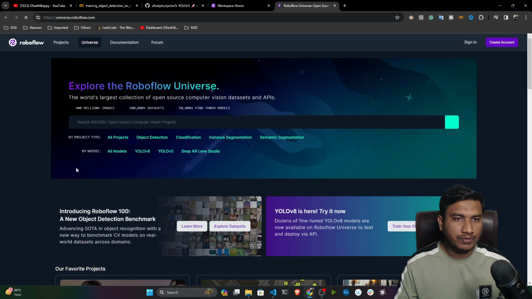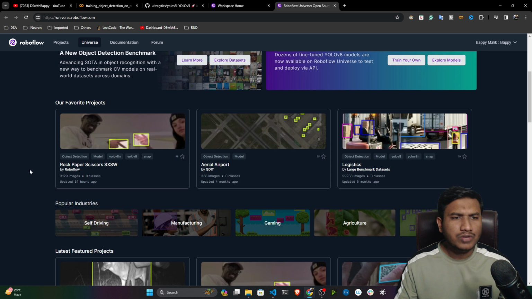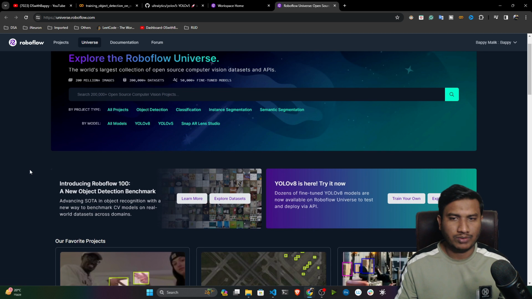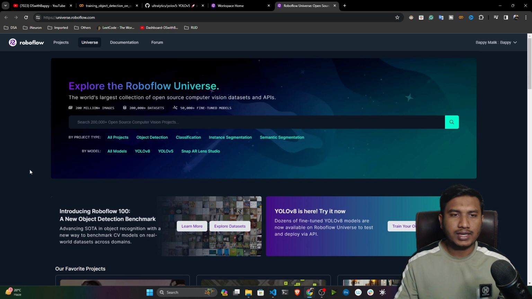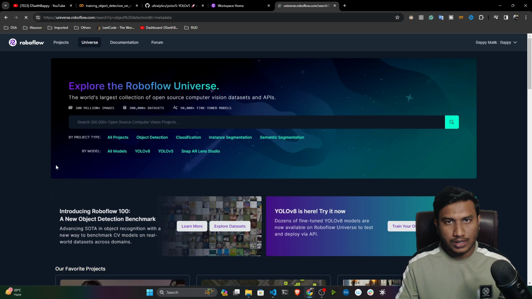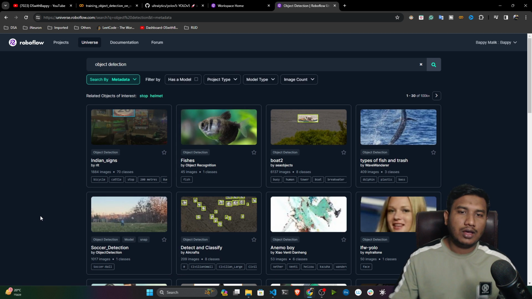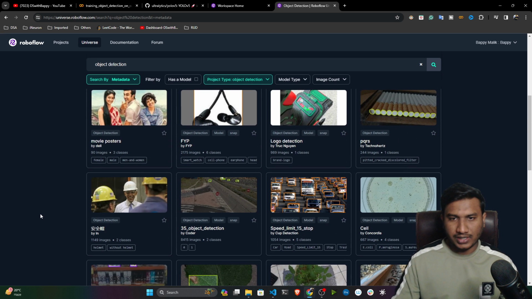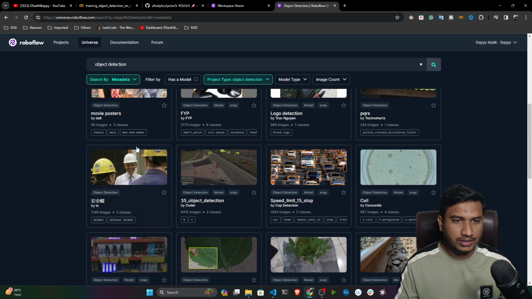Okay, now if I go to the Universe, see, Universe actually has different datasets with respect to different tasks. Let's say you want to perform something called object detection. Okay, you can select object detection from here. So let me select object detection. See guys, all possible object detection data are available. Let's say you want this helmet data.